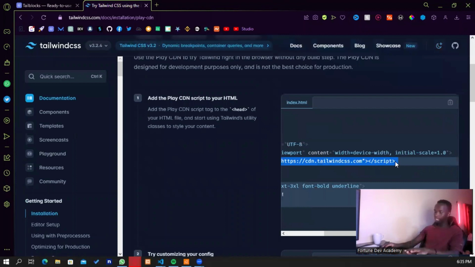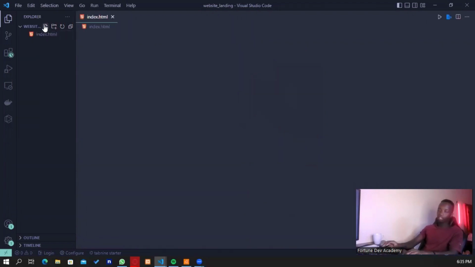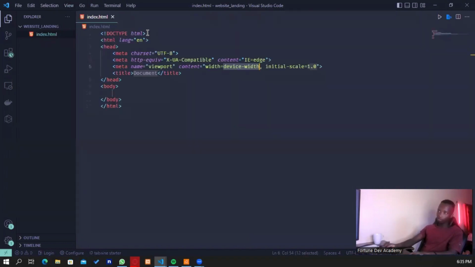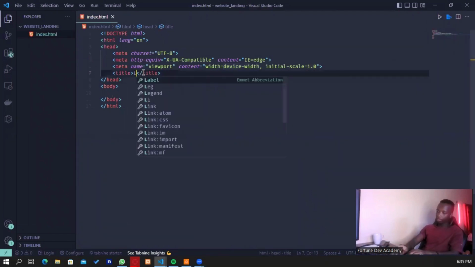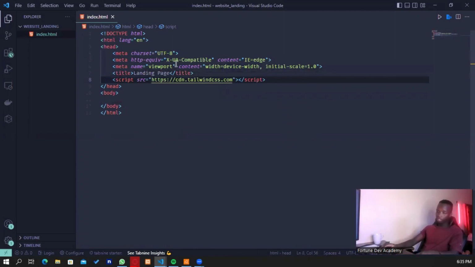Once I have this script copied, then I'm good to go. So I'll just go ahead and create an index.html right here. Then using Emmet, I'm going to generate some boilerplate code out of the box. I'm just going to call this maybe my landing page. Then before even the head, I'm going to paste in the script tag that I got from Tailwind. So that means I'm good to go to start using these particular components.